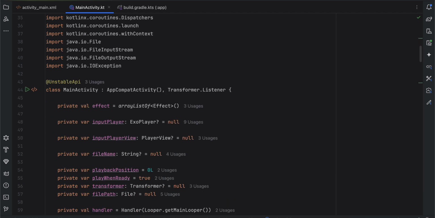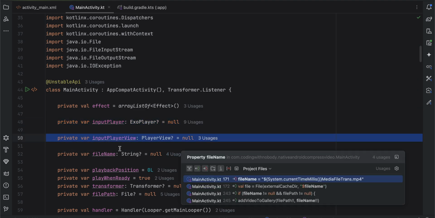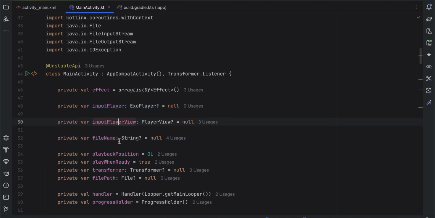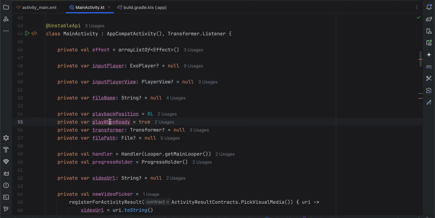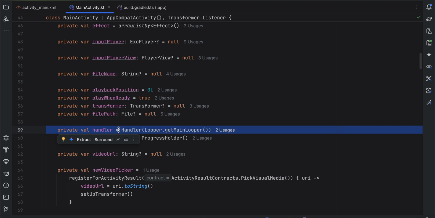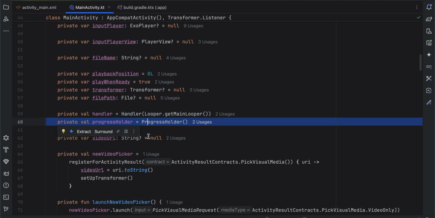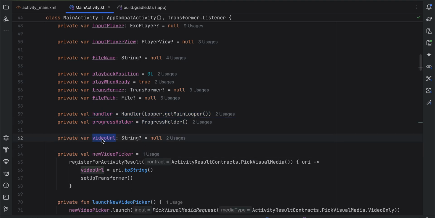Next, here we are extending Transformer.Listener, which helps us to override 2 methods, onCompleted and onError. Here we have defined an ArrayList of Effect. Here is our input ExoPlayer, here is our input PlayerView, and here we have this file name string. Playback position is 0, playWhenReady is true. Here is our transformer, here is the file path, here we initialize our handler, here is our progress holder, then video URL is null by default.